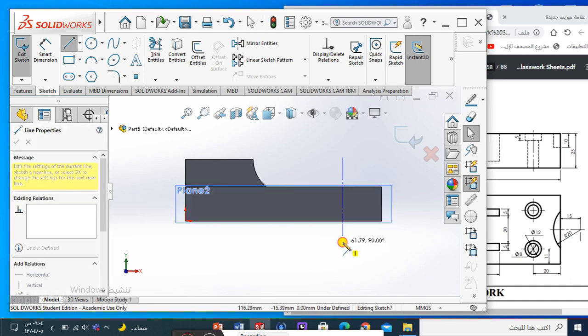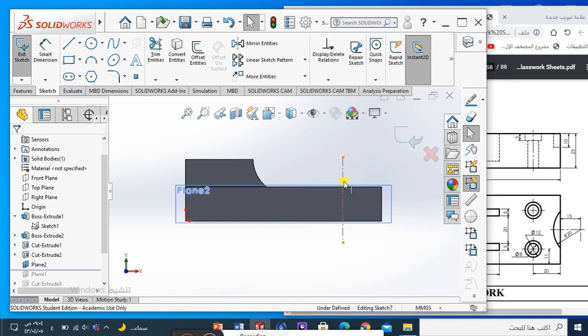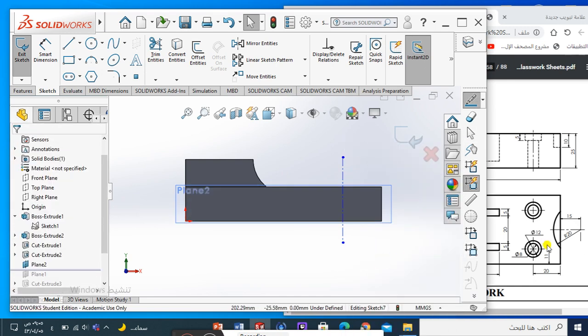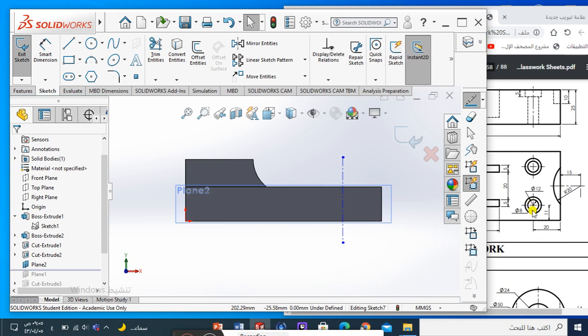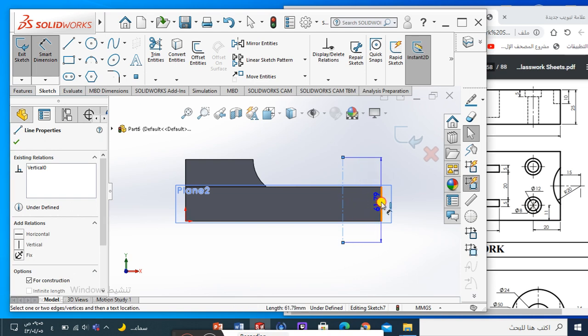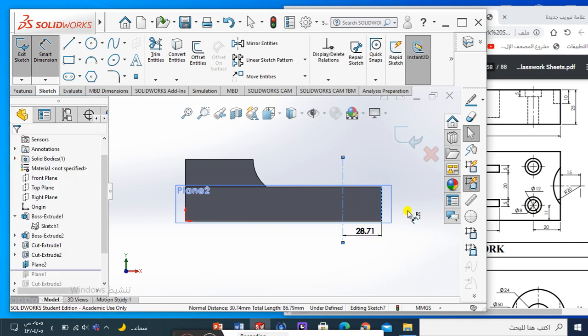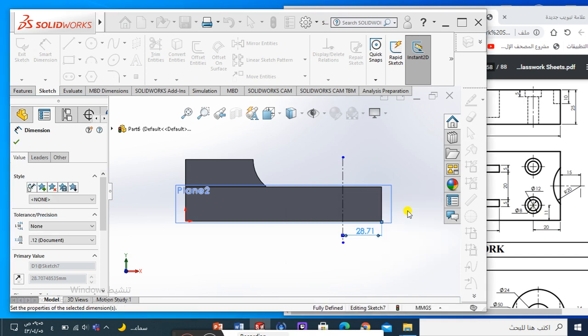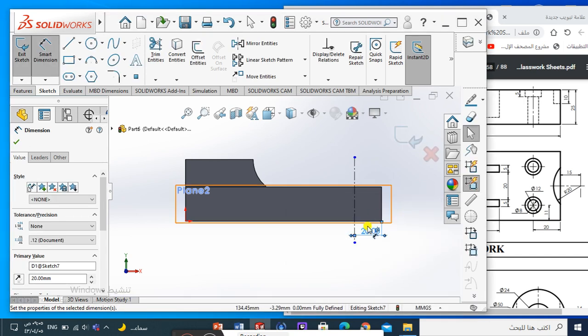Make sure to make it vertical. This center line is in the x-axis 20 millimeters. So from this center to this edge, the length is 20 millimeters, as you can see.